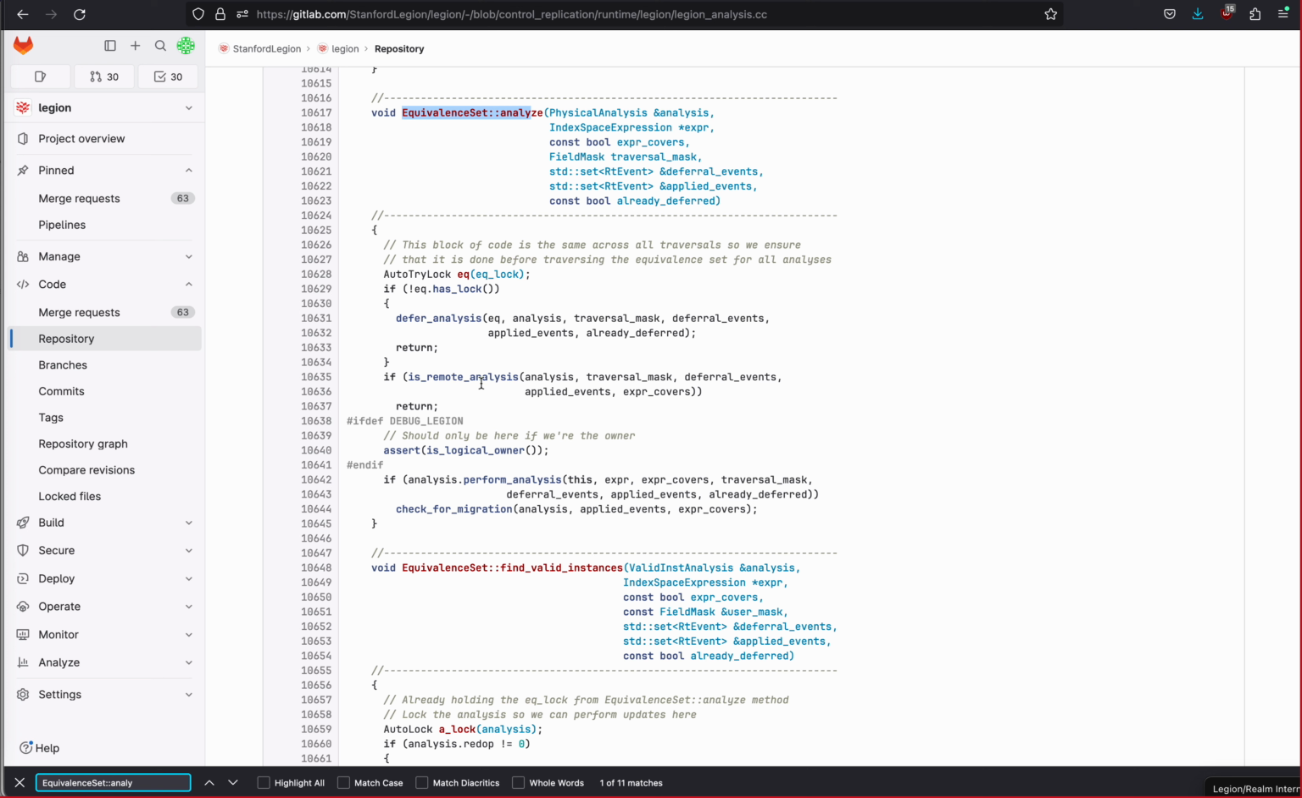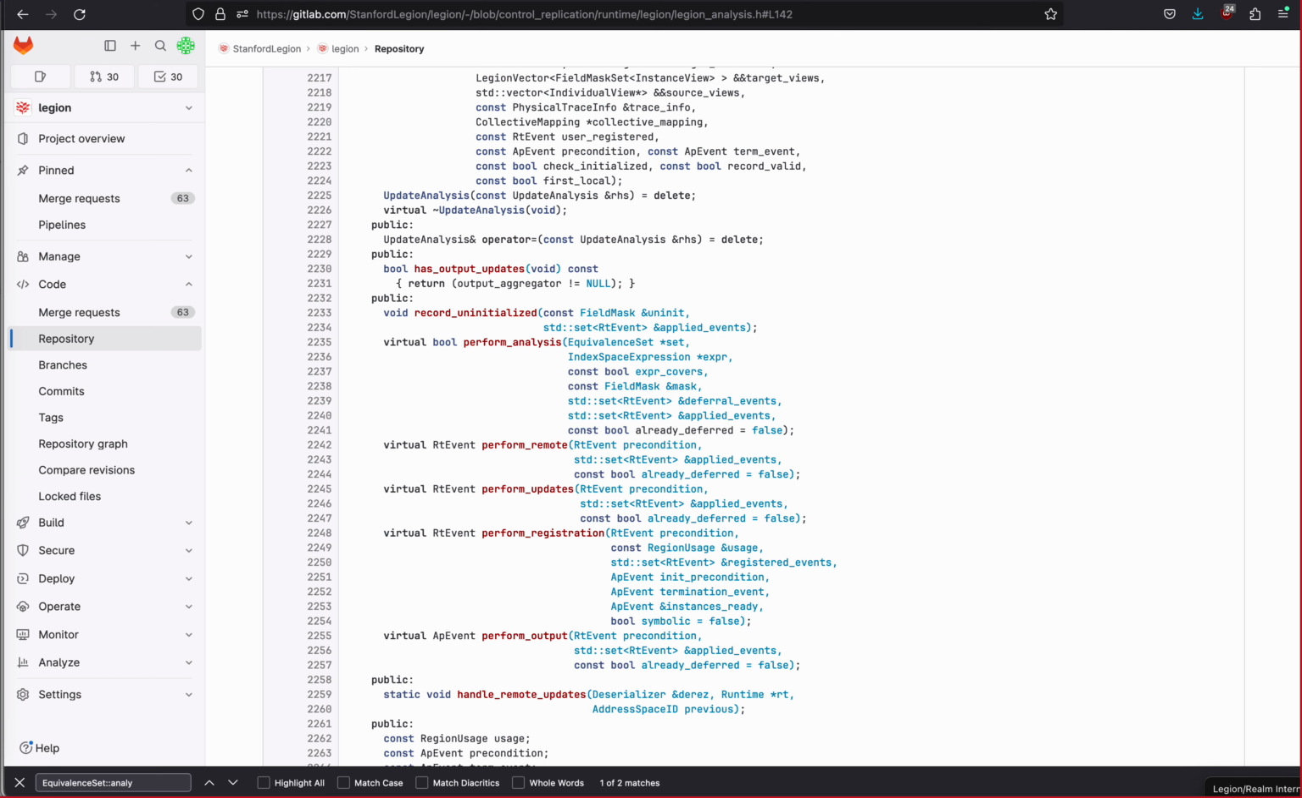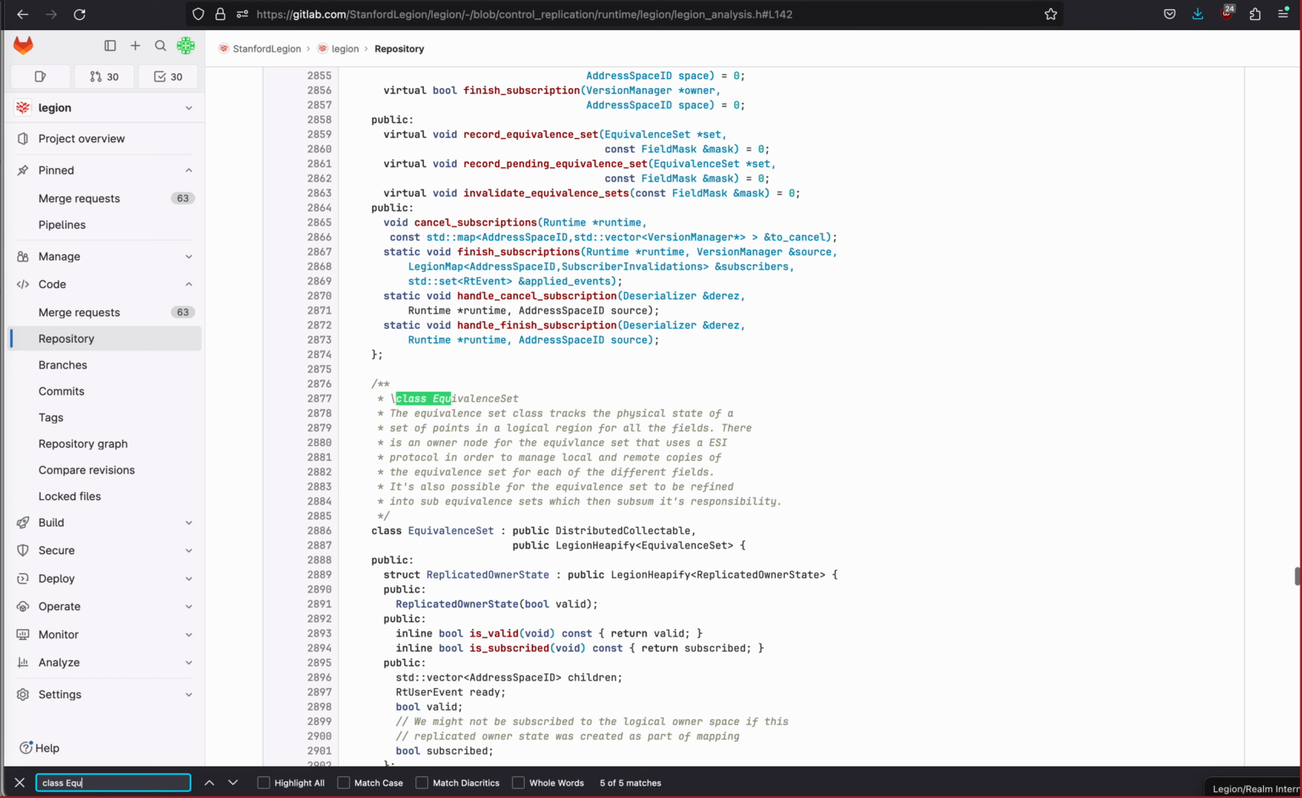The first thing we're going to check here, and this will be a little digression, is whether we can actually do the analysis on this equivalent set, or whether the metadata is actually stored on a remote node. One thing I should point out is that these equivalent sets are actually instances of, let's actually find it here, the distributed collectible class.